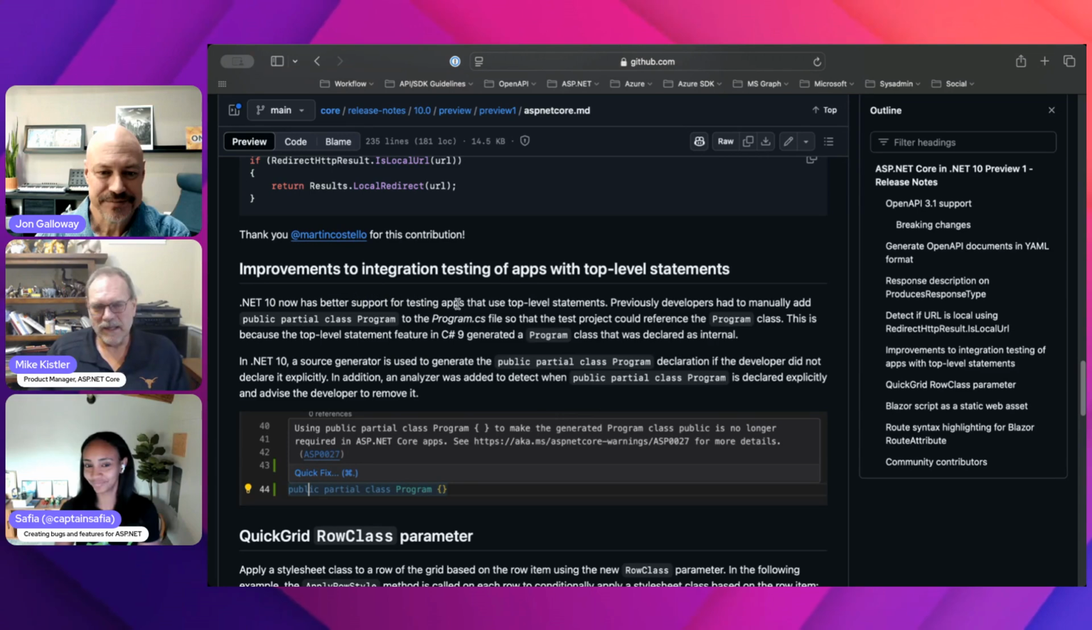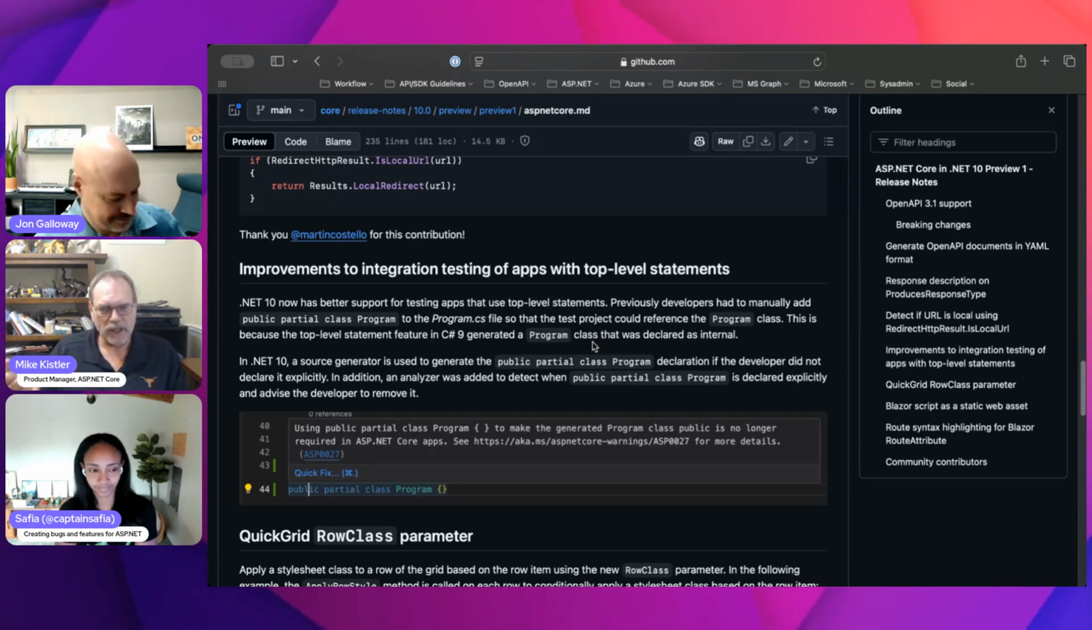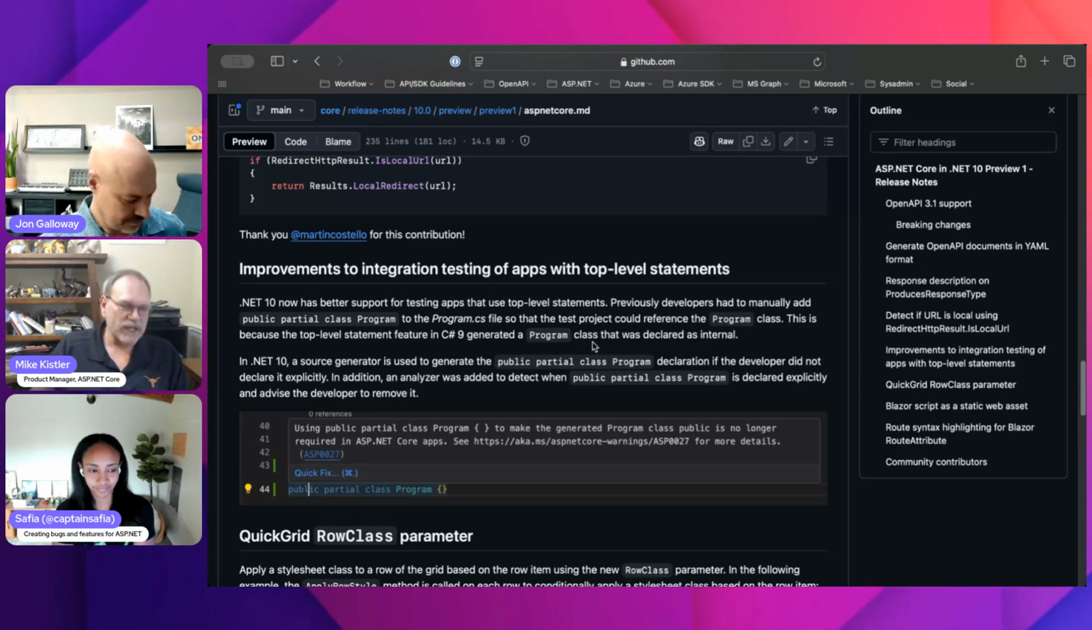Cool. And finally, there's more to talk about, but the last thing I'm going to cover today is some improvements that we've made to integration testing for apps with top-level statements. This was a little glitch when we introduced the top-level statements, where initially the program that we generated for you was not public, and that made it difficult for your test cases to import that and be able to see that. And so in .NET 10, we've added some support using source generation to actually expose that so that your test classes can see it. And we also have an analyzer that will tell you when you've added the workaround for this, public partial class Program, that you don't need to do that anymore because we're going to do it for you.